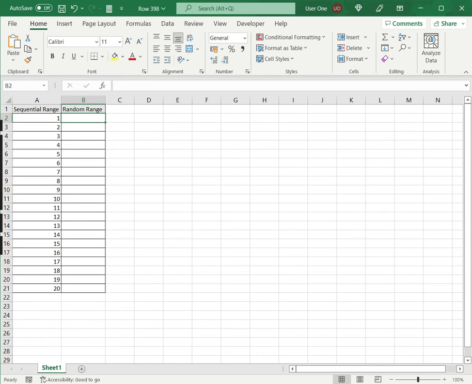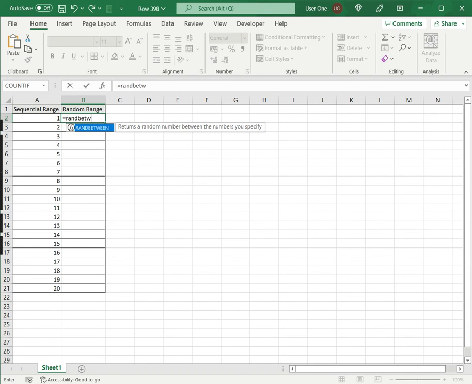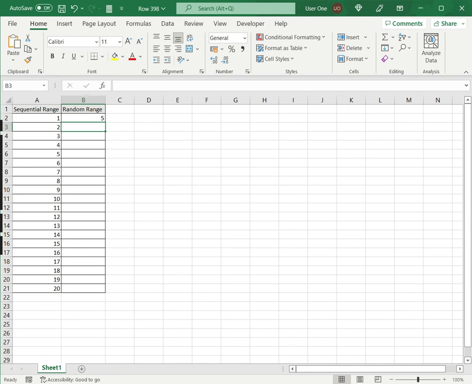Now for the random range, I can use a function called RANDBETWEEN. Let's look at that, R-A-N-D, between. I'm going to create a random number by defining the bottom and the top. In this case, the lowest number is 1 and the highest number is 20. So let me put the bottom number as 1 and the top number, that's the start and the end, as 1 and 20, and close brackets, press enter. So it's just giving me a random number.